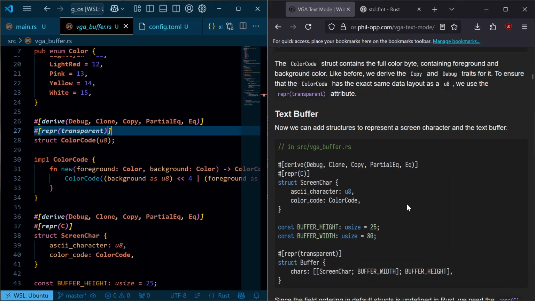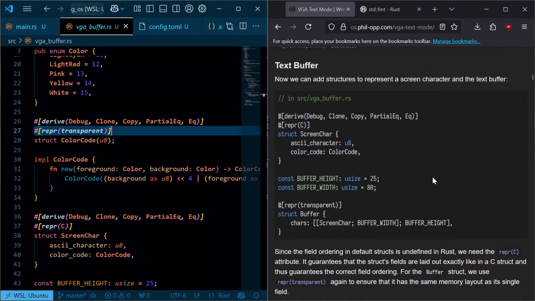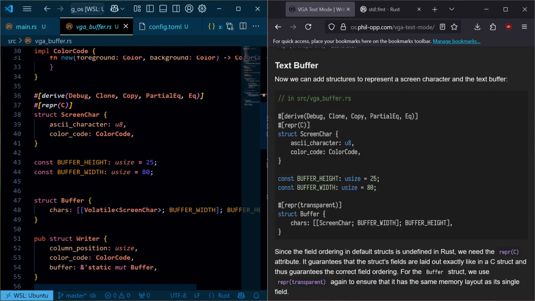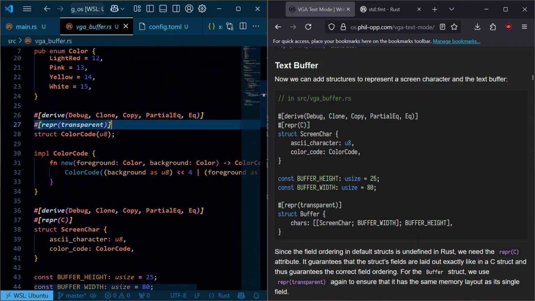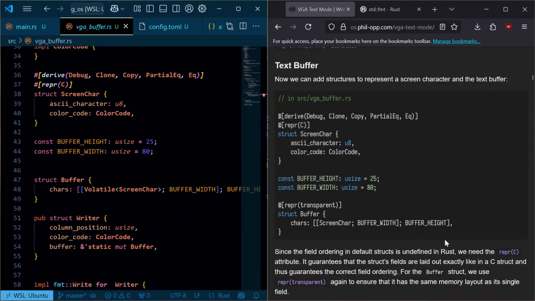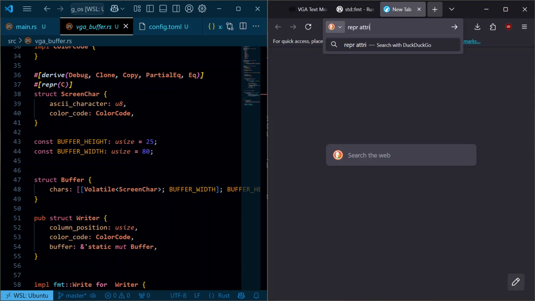Text buffer. Now we can add structures to represent the screen character and the text buffer. Let's add the structure. Yeah, I get it. That's good. Who wrote this stuff? Why did I not write it over? It's cool. Now we have the derived. Yeah, we're doing this all the time. And what does repr(C) now mean? They're throwing so much representation stuff at this. Information attribute.